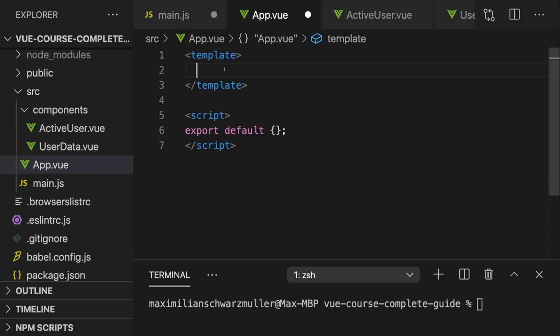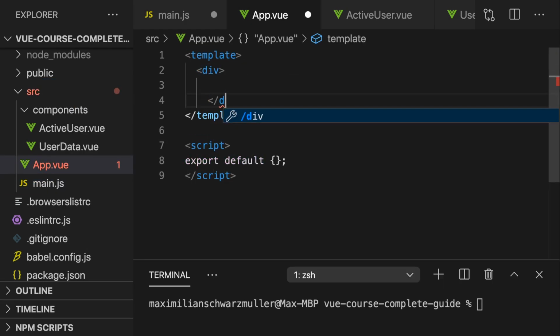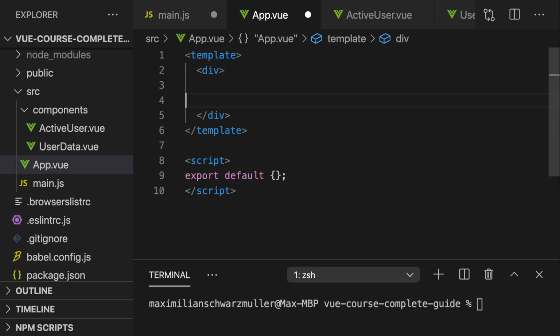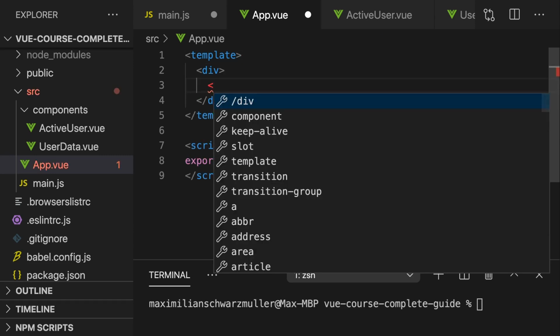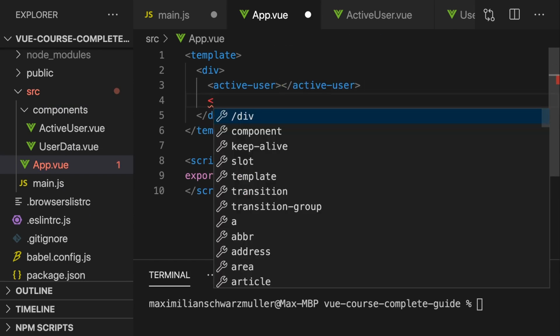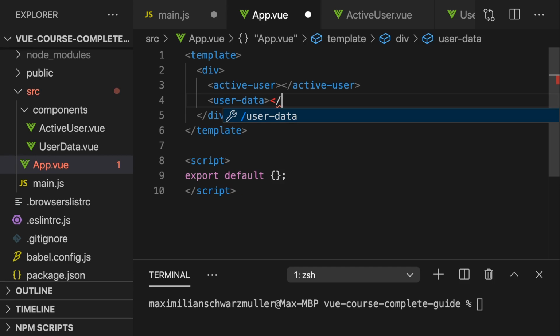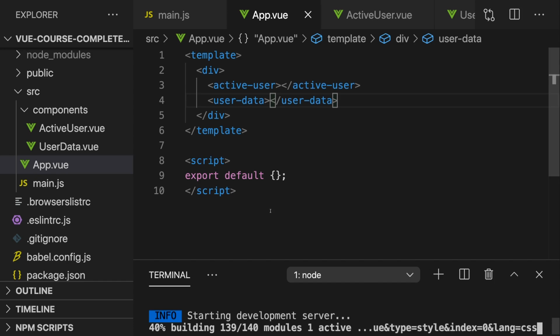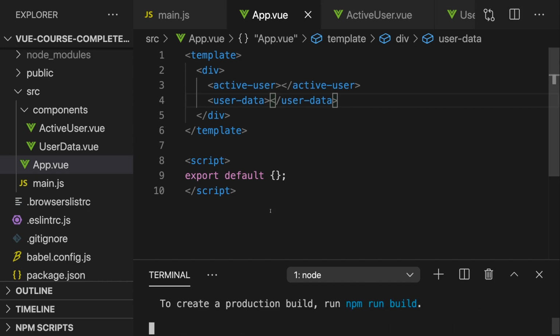Now back in app.view, we can use them. I'll wrap them with a div here, though that's not something you have to use. But then more important, in that div, I'll have my active-user element, and I have my user data custom element, so to say. And if we saved it all, we can run npm run serve to start our development server and hopefully see something on the screen. So let's wait for that to start up. And I got an empty screen.